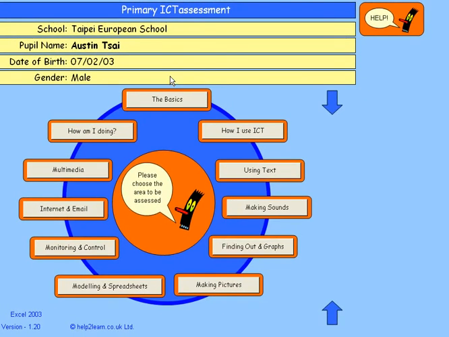What I'm going to do now is show you how to put a hyperlink to your work in the correct section. So we're going to go to making sounds, because this is the most recent topic that Austin has been doing. This is just year 3. If you're in another year group, then your teacher will tell you which button to click on. So I'm going to go into making sounds.